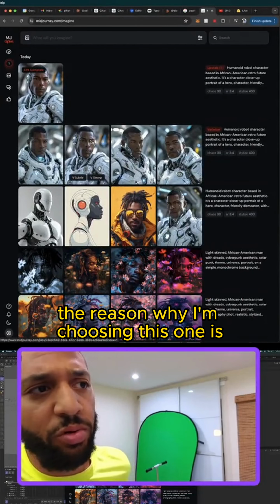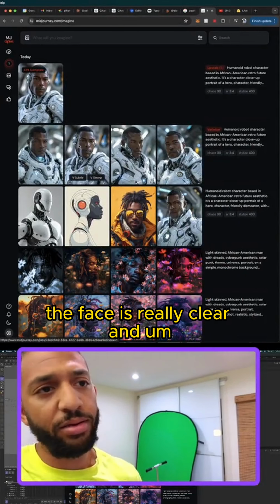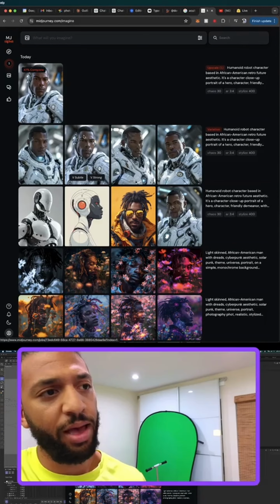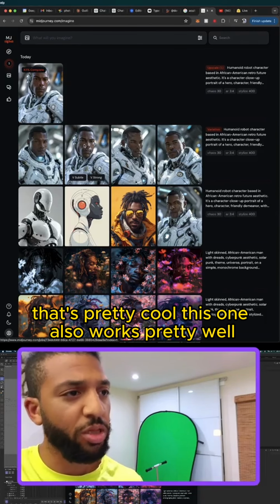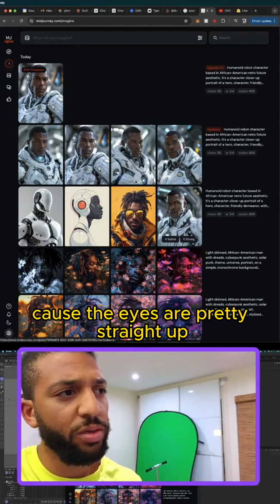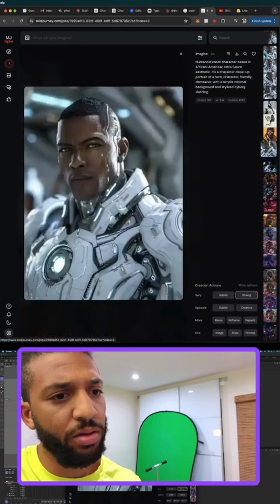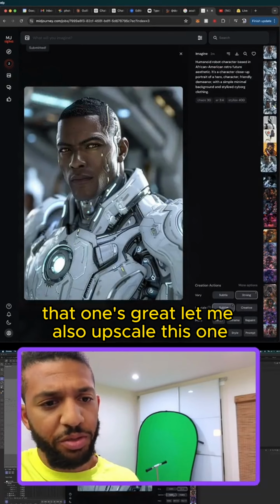The reason why I'm choosing this one is the face is really clear and it is unobstructed. And the head looks like it's not in a position of too much movement. That's pretty cool. This one also works pretty well because the eyes are pretty straight up. That one's great. Let me also upscale this one.